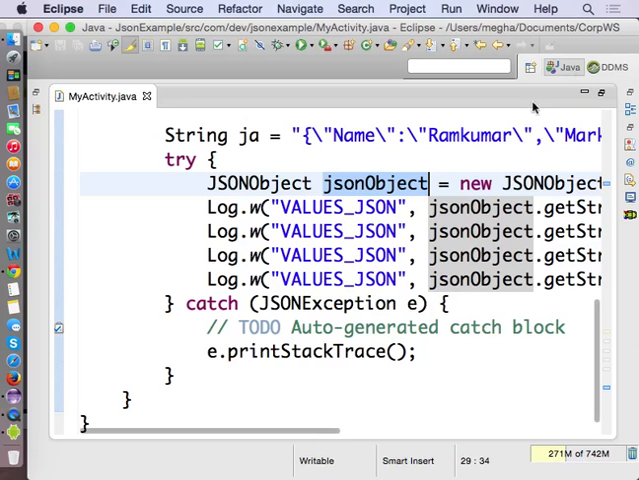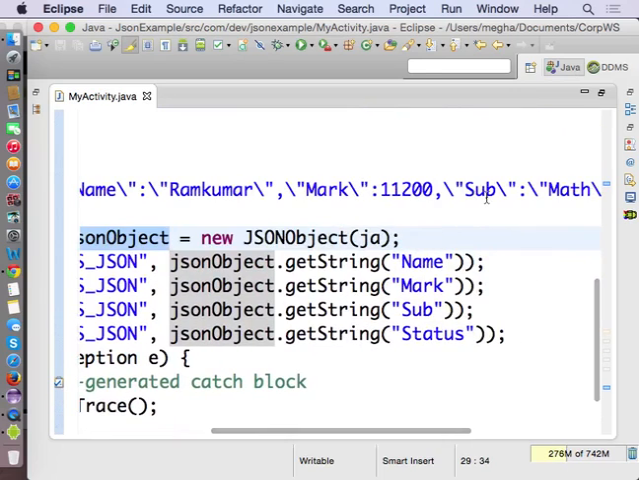First point, it is because of JSON. It is easy to write.